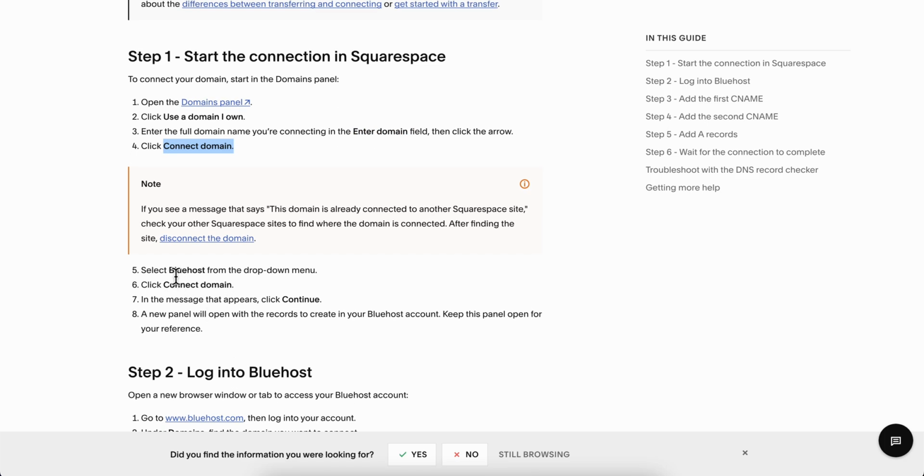Then you're going to have to select Bluehost from the drop down menu and click on connect domain, and in the message that appears simply click on continue, and then a new panel will open with the records to create in your Bluehost account, and then you're going to have to keep this panel open for your reference.